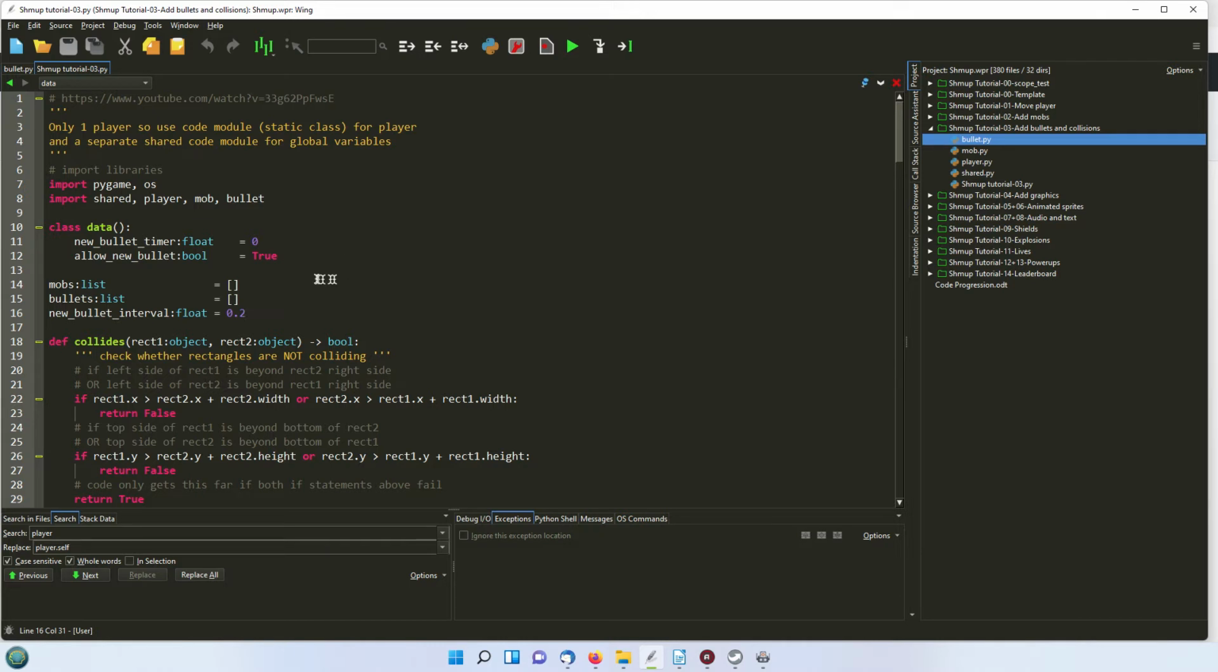So what I've done instead is to create a very simple class called data. There's no constructor. All it contains is two variables. There's the new bullet timer and allow new bullet, a boolean value set to true. And the great thing about this is that we can call data.newBulletTimer or data.allowNewBullet from anywhere in the functions, and we can change the value without having to use the global keyword. Now, we didn't need to do it with new bullet interval because it's set at that amount. It doesn't change. It's more of a constant than a variable.